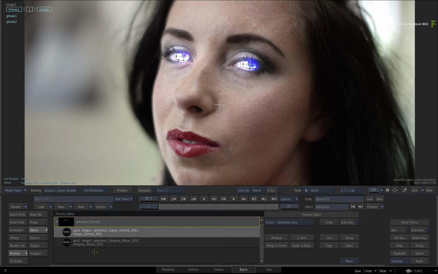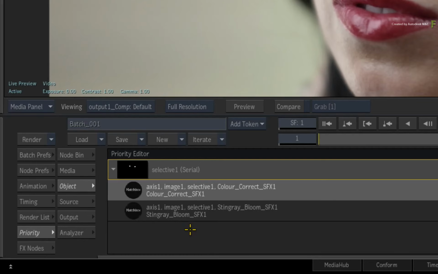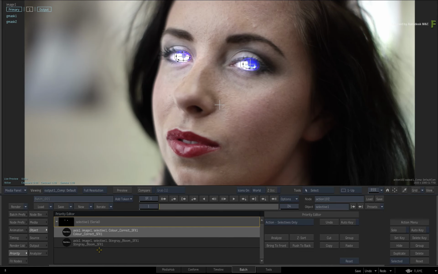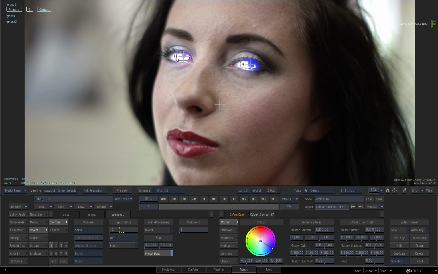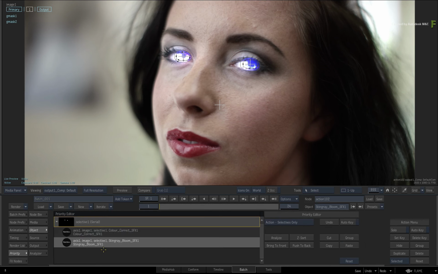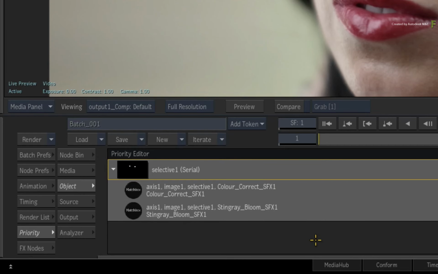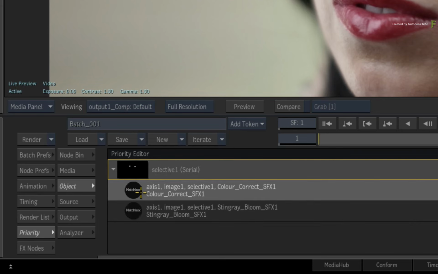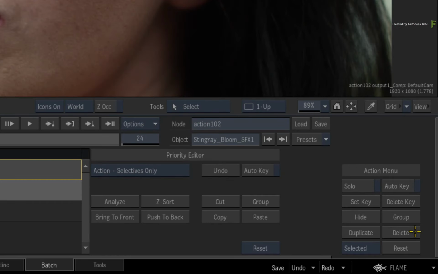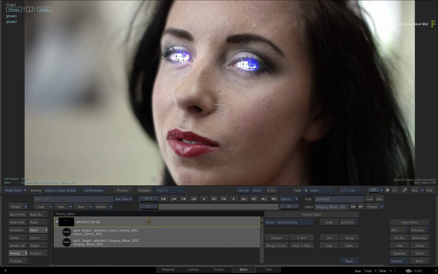Now here are a few extra tips regarding the priority editor. The priority editor can also be used as a fast navigational tool when you have multiple selectives and shaders. Just double-click on any shader or selective and you'll jump there straight away. In addition to reordering and navigating selectives and shaders, you can also delete shaders using the Priority Editor without visiting any schematics. Just ensure that you select the shader you want to delete and click the Delete button using the Selected Selection mode. More tips to follow in the upcoming videos.